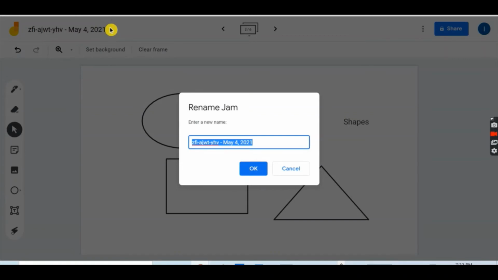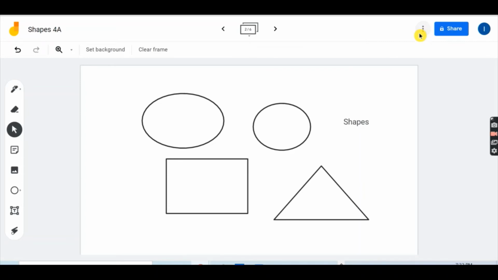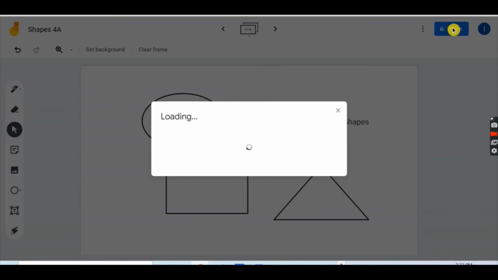Now you can rename this file, give some topic, Shapes 4A, or whatever you need. You can give the class name or the topic and click OK. All these frames have been saved in the name Shapes 4A. Even if you have not saved it, this board will be saved automatically. You can see the options are here.